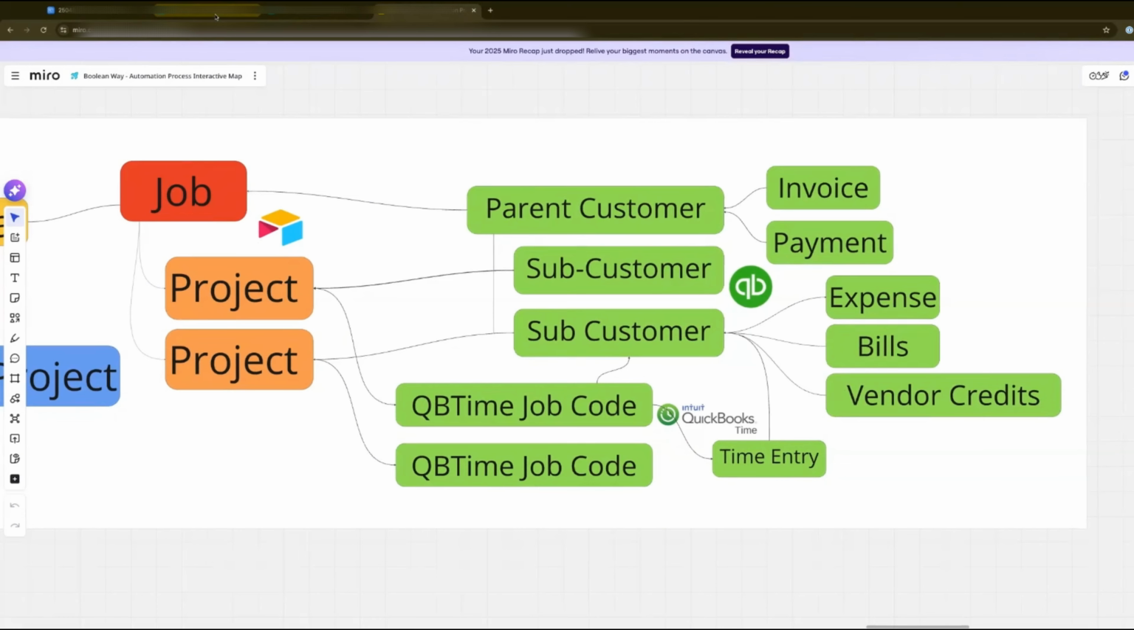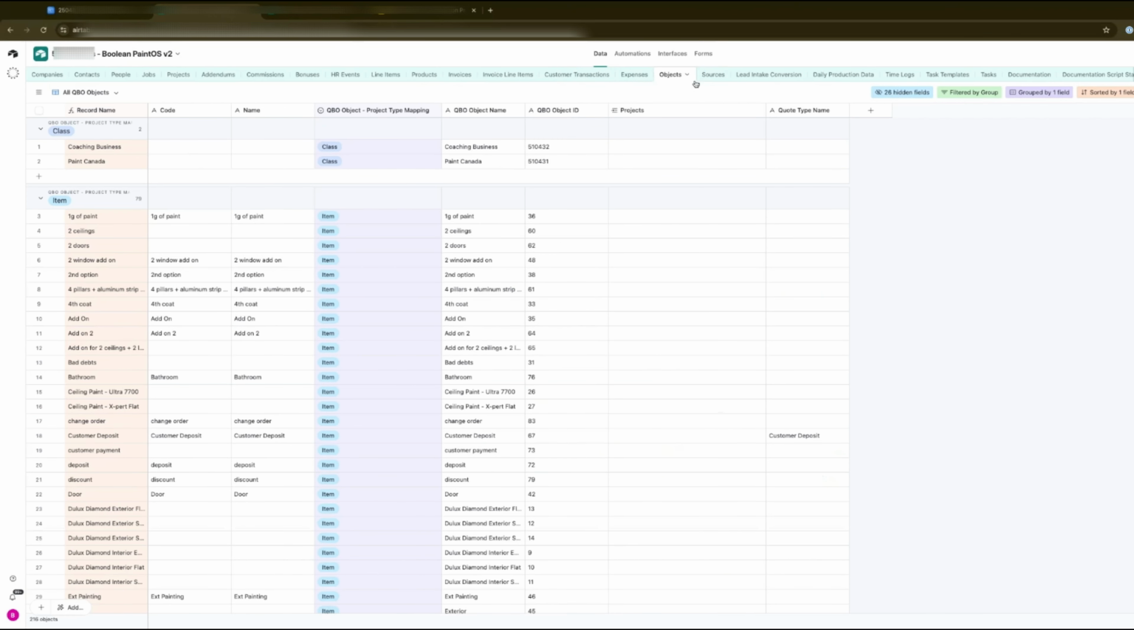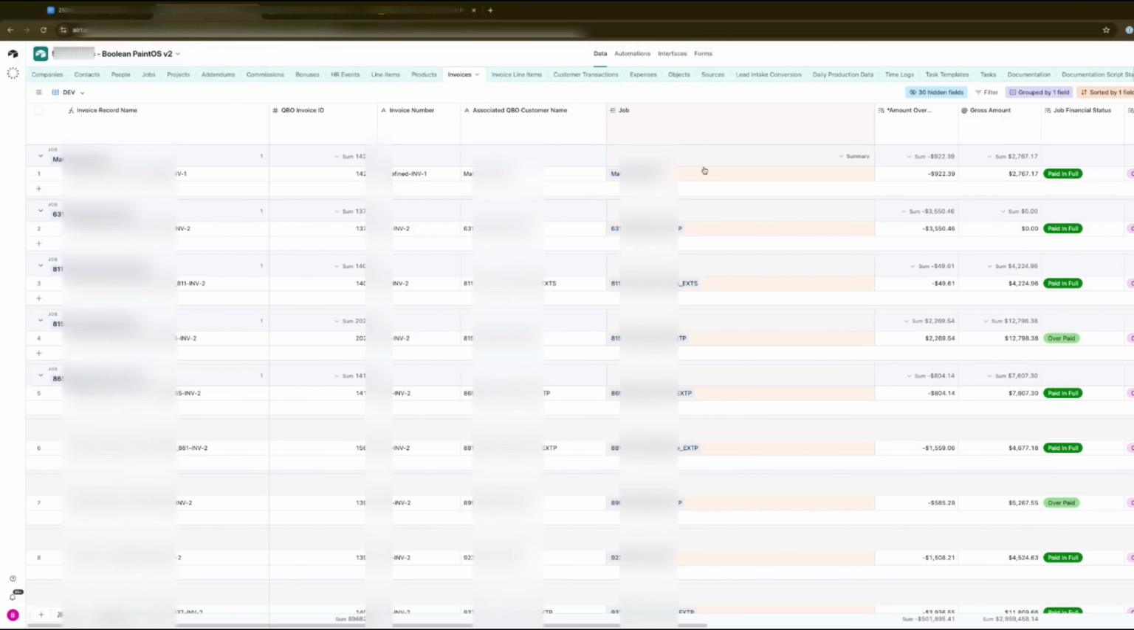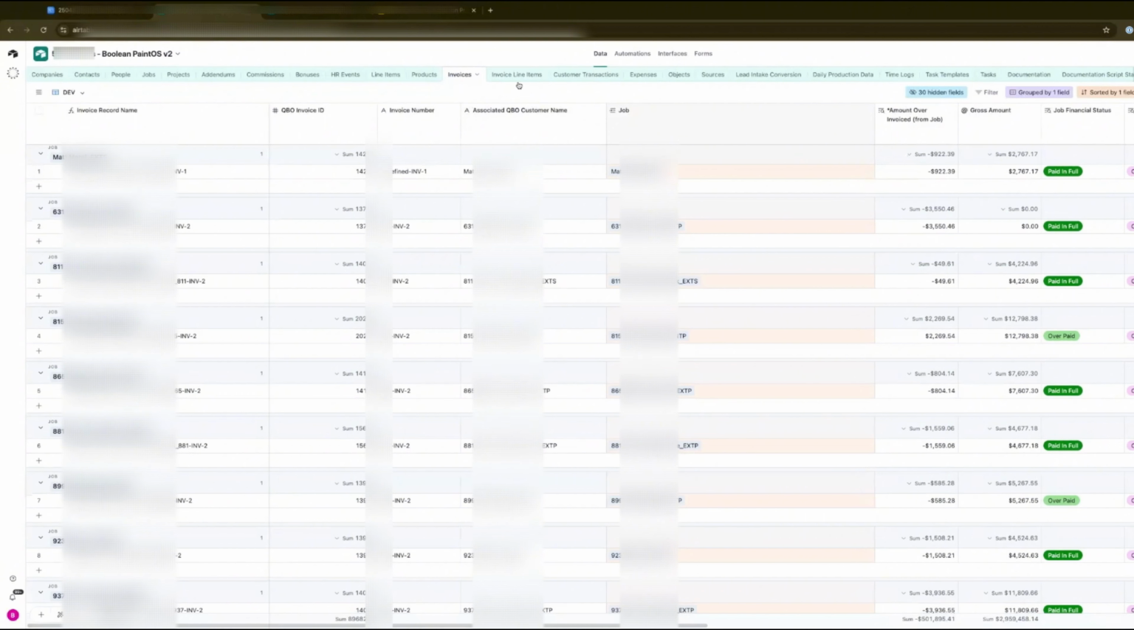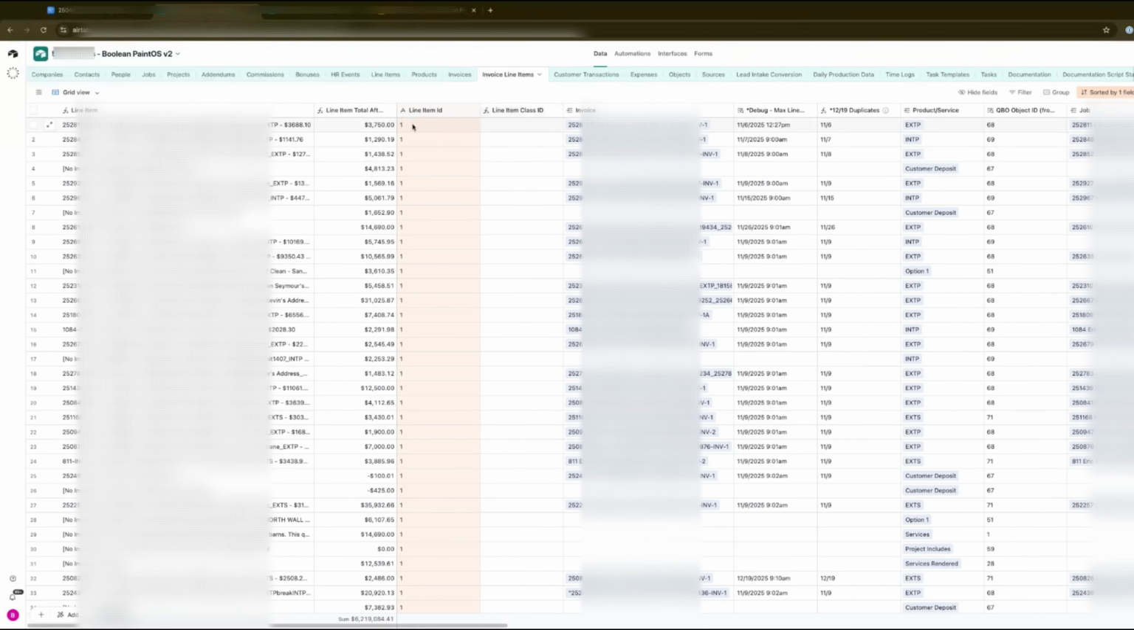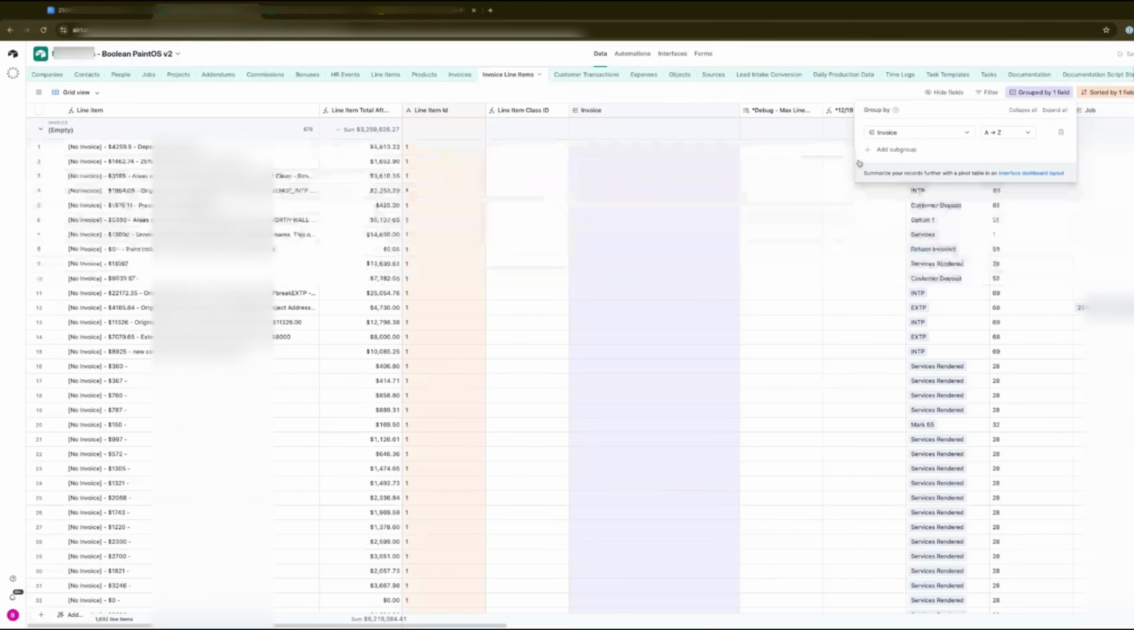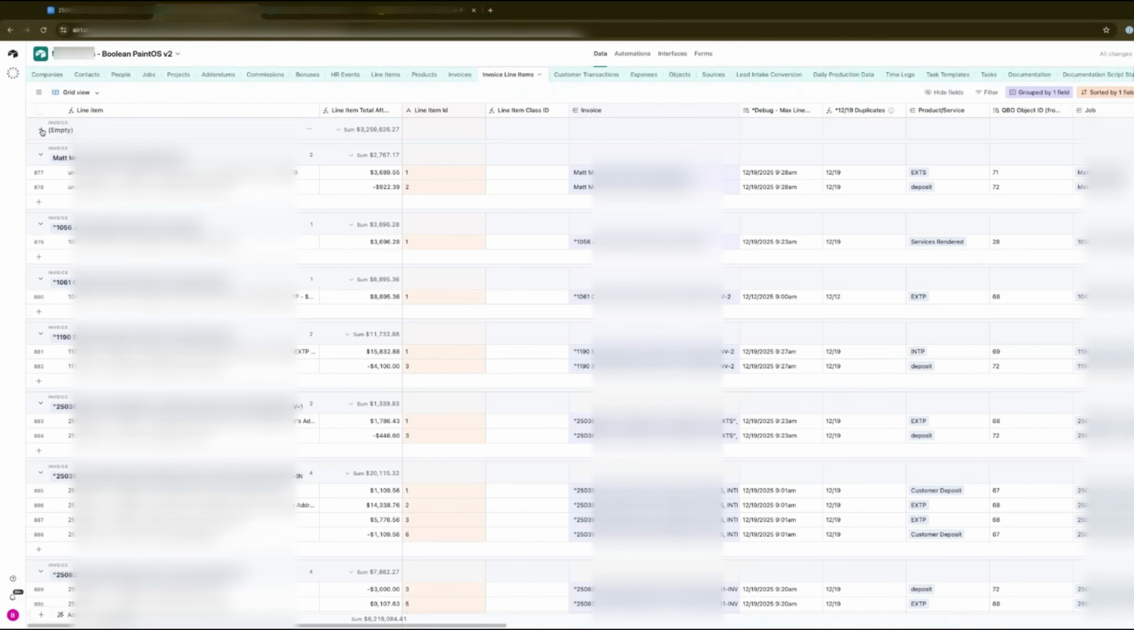Now, if I dive into our actual Airtable base, what we're doing inside of Airtable is we import all invoices from QuickBooks. So every single invoice that exists inside of QuickBooks, we pull into Airtable. And because invoices can have one or many lines on them, there's also an invoice lines table. And so every single line item gets stored in a database of line items and then attributed to the correct invoice.